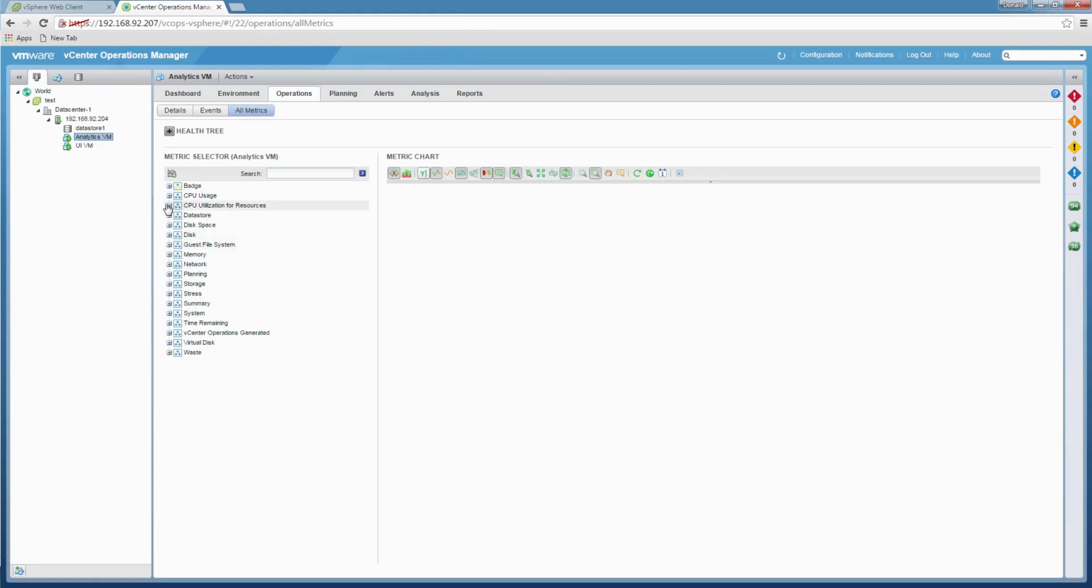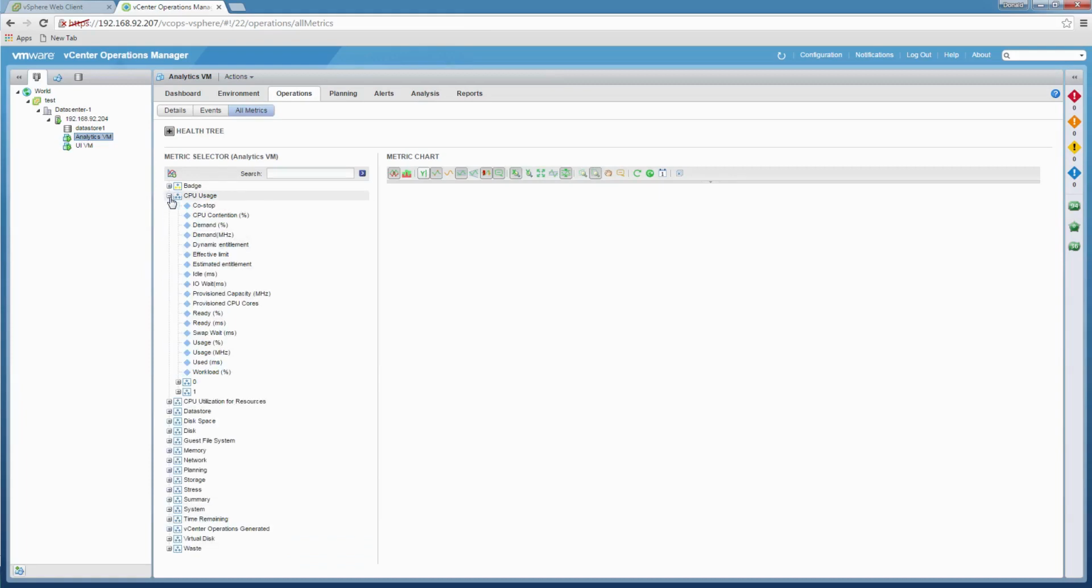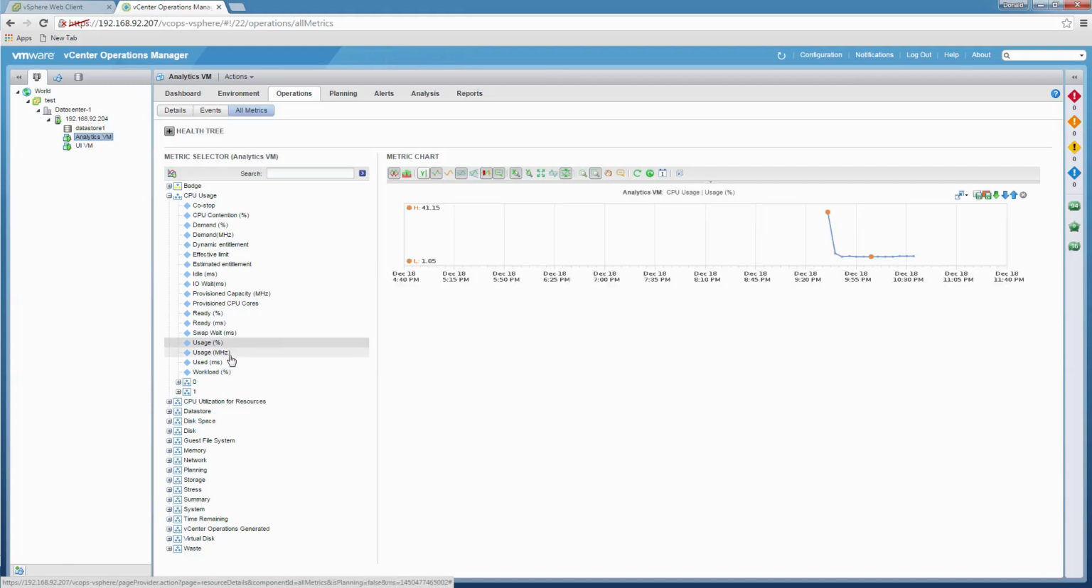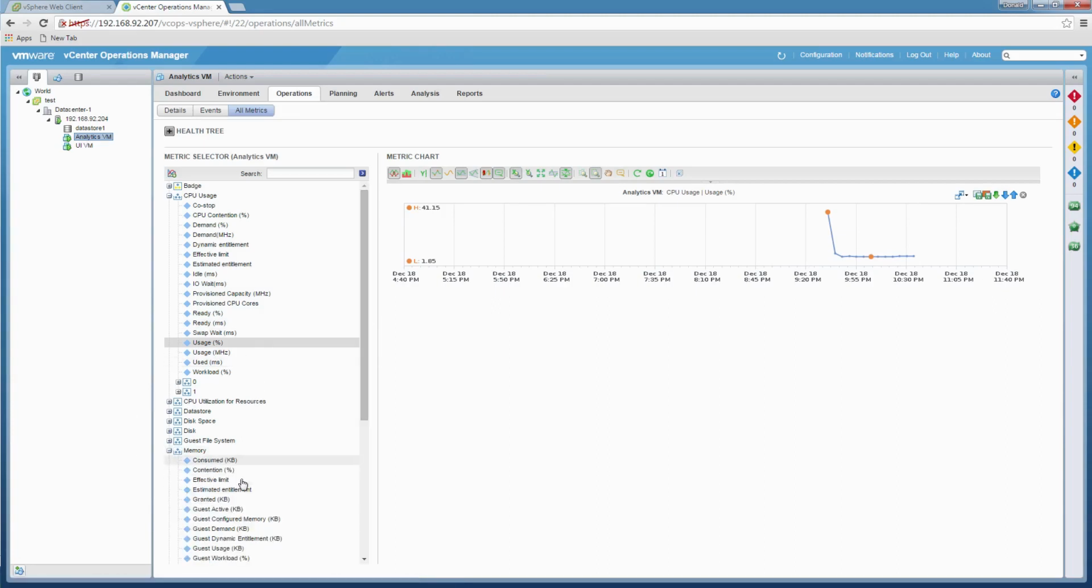So let's just drill down for CPU usage, for example. If I want to take a look at, let's see what we could look at, which counter here. CPU usage in terms of percentage. So once I double click on that, I have a nice little graph over here. And then it doesn't change if I was to select another resource.